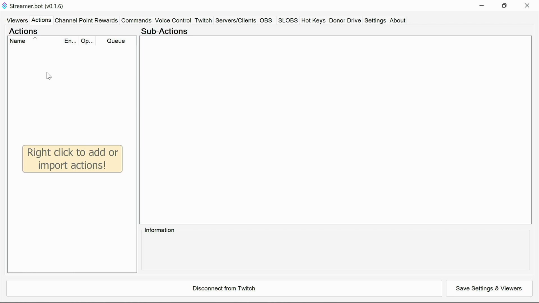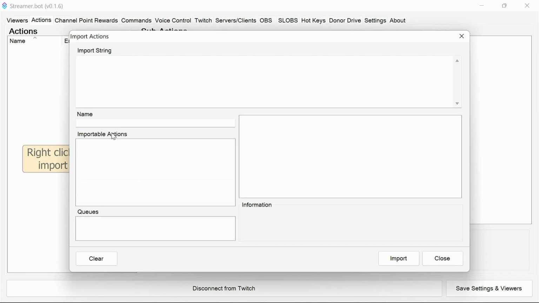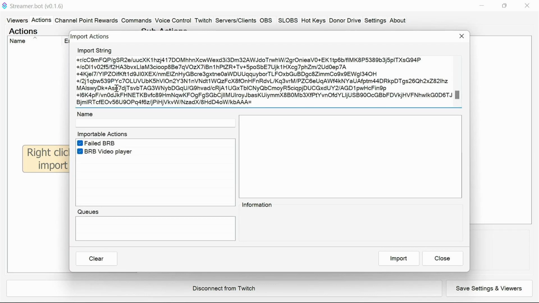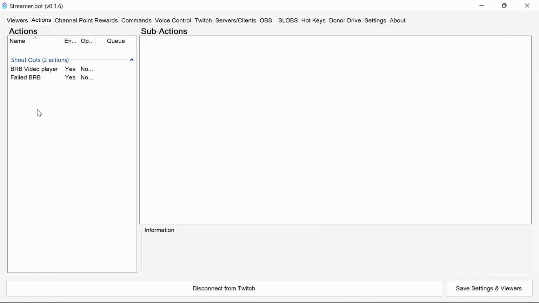And to set up Streamer.bot, we import the code from the description below. Pasting the import string. Please note you may need to remove an extra space at the end depending on how the copy and paste has gone. We'll import both those actions.